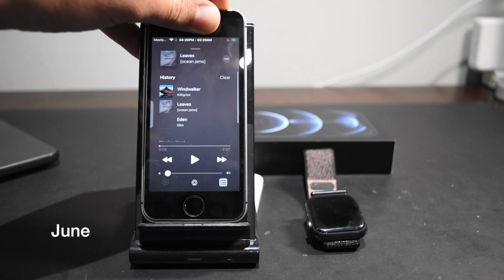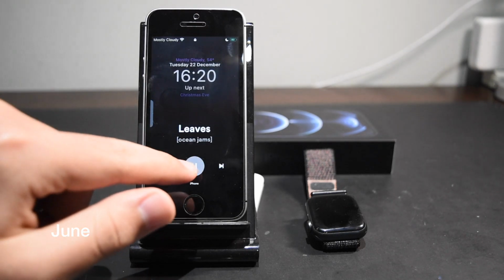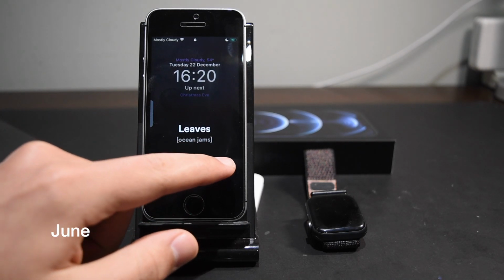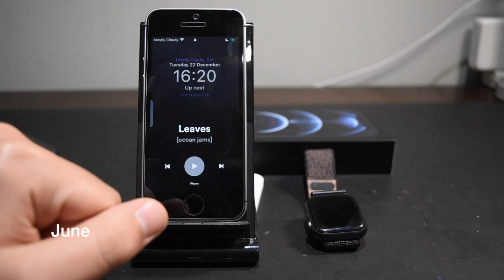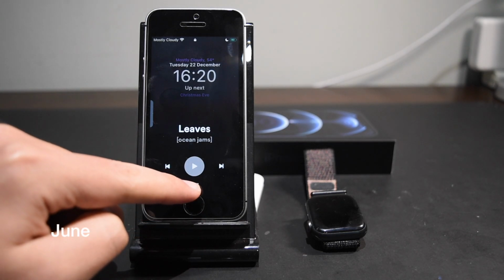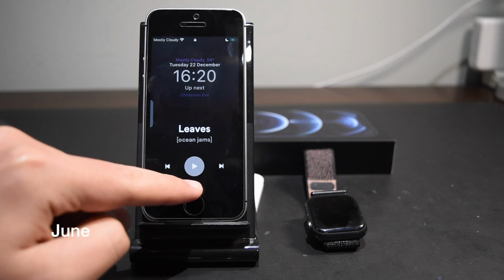So I'm going to play a song right here, and as you can see on my lock screen, I now have this cool interface based on the song. I can play, pause, skip forward, back. There's no other songs on this album, but you get the gist, and it's pretty darn cool. And you actually see which speaker it's emitting sound from right on the bottom right here.